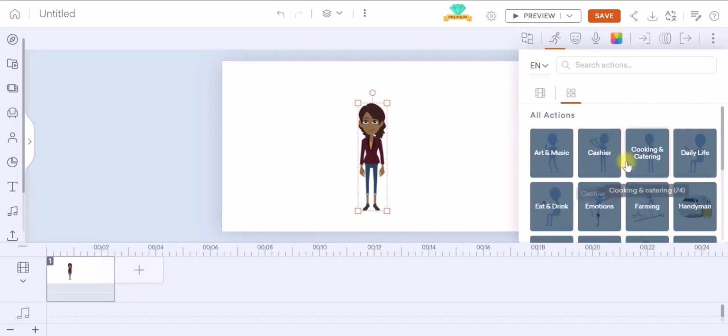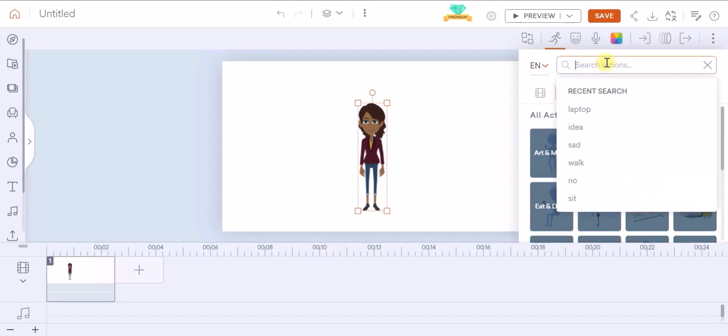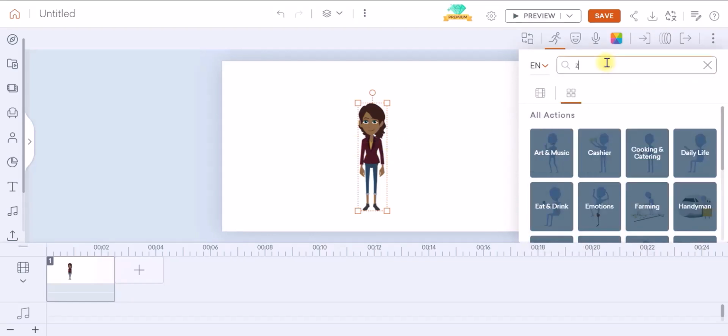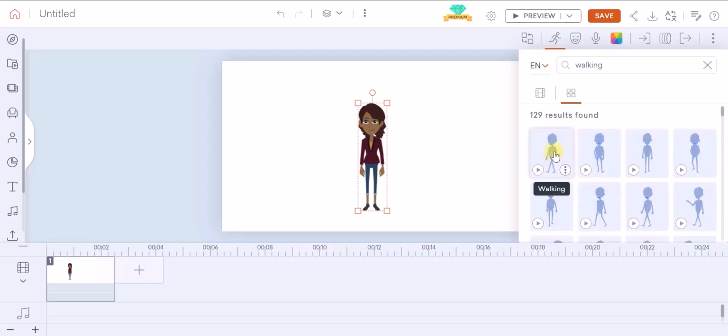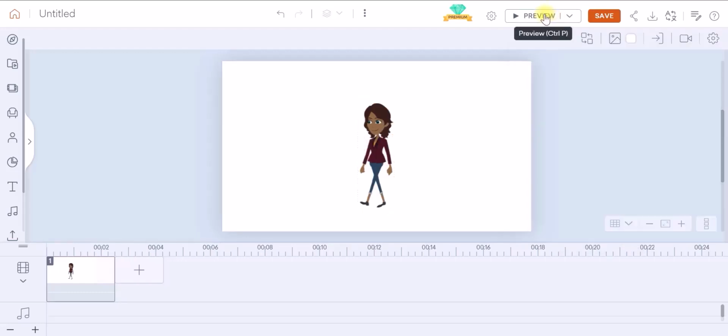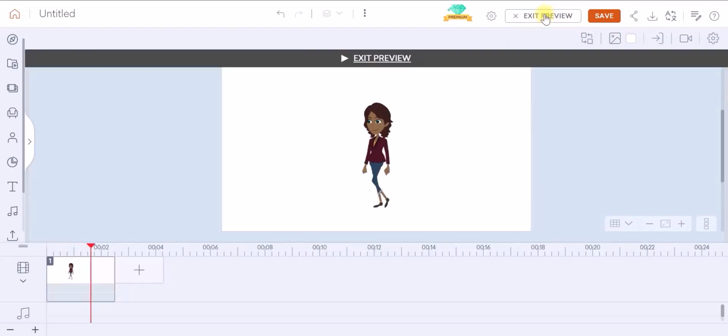And in some cases, if you just want to move fast, because there are many animations here, you can just tap on the character and you come here and you search. For example, if you want to search a walking animation, you come and search. And when you search, these are all animations which can be added to the character instantly. Then if you have your animation and you want to preview, you come here and you click on preview to see your animation. So as you can see, that's it.